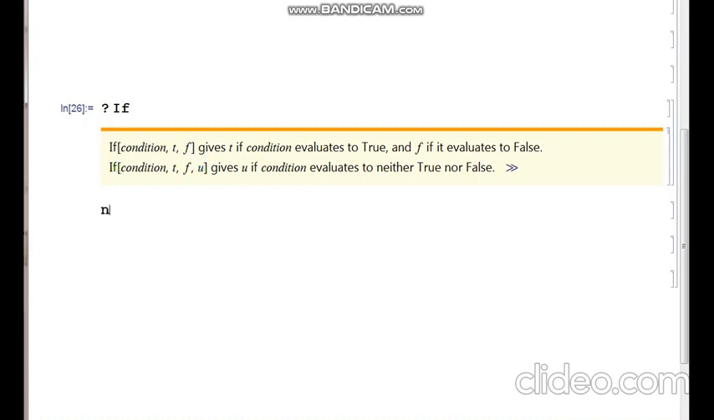For example, say we assign 5 as the value of n. Now we want to get a message, that is, if the value of n is 5, then we want to get the message true. For this we have to just write Print true, and if the value of n is not 5, then we want the message false, for this we write Print false.